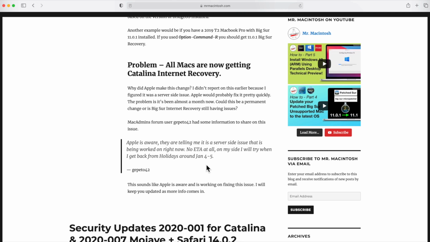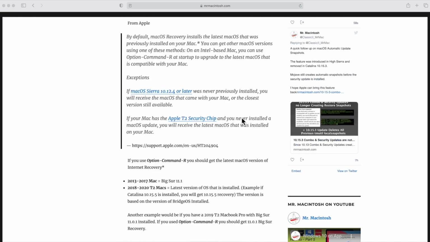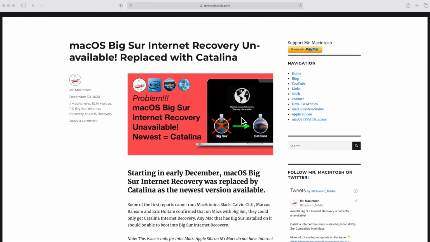So here we are on December 30th. Again, this is now a month this has been happening. It is possible that this could be resolved after the holiday break, maybe the week of January 4th, but we're going to have to see. But right now, this is a current issue, and I wanted to keep you guys apprised of the situation. I'll post an update on my Twitter or on this article here when there is an update or if Apple fixes the issue.